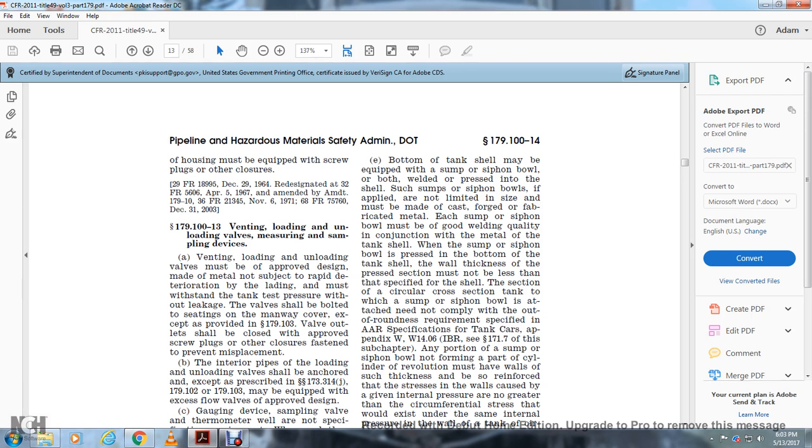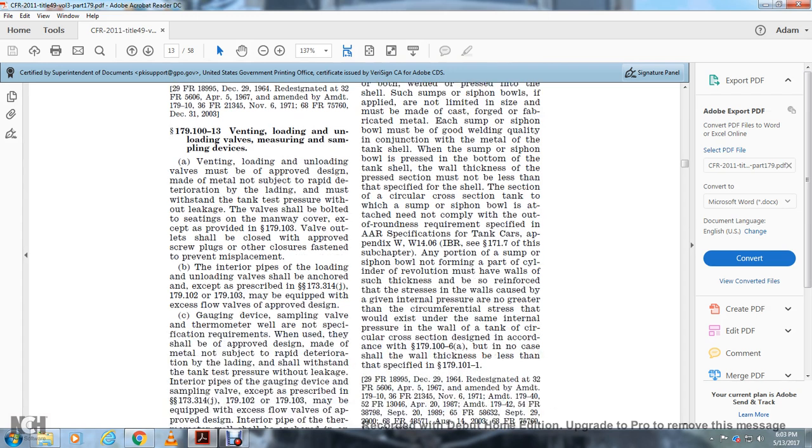The section of the circular cross-section tank to which the sump and siphon bowl is attached need not comply with the out-of-roundness requirements specified in the AAR Specifications for Tank Cars, Appendix W, 179.14 and 06, IBR, 171.7 of this subchapter. Any portion of the sump or siphon bowl not forming part of a cylinder of revolution must have walls of such thickness that, when reinforced, the stress in the walls caused by the greatest given internal pressure is no greater than the circumferential stress that would exist under the same internal pressure in the wall of a tank of circular cross-section designed in accordance with 179.106-A. In no case shall the wall thickness be less than specified in 179.101-1.